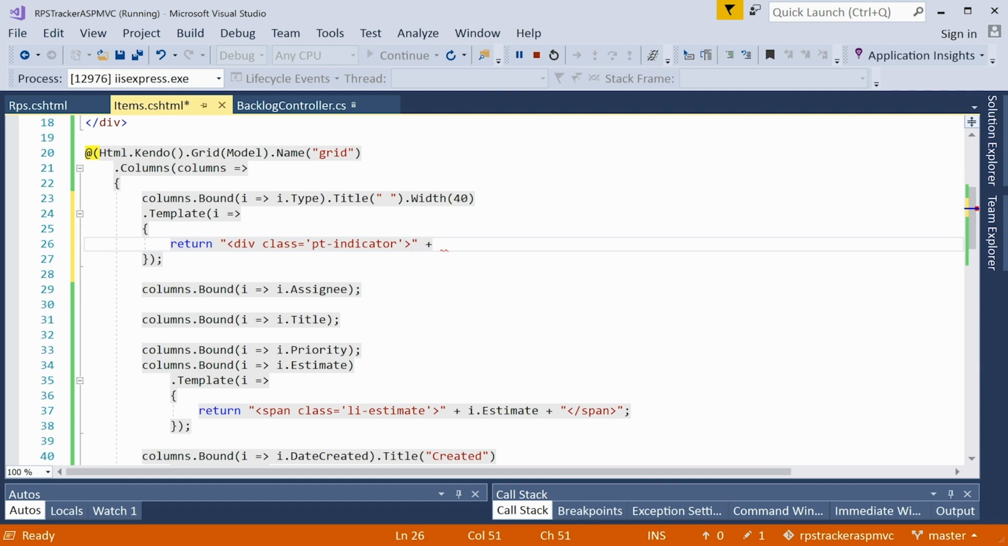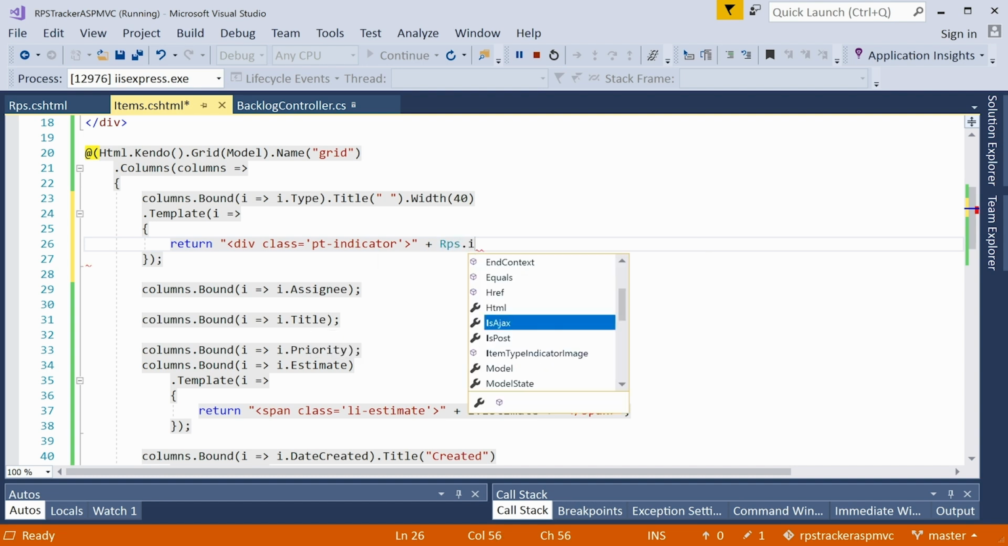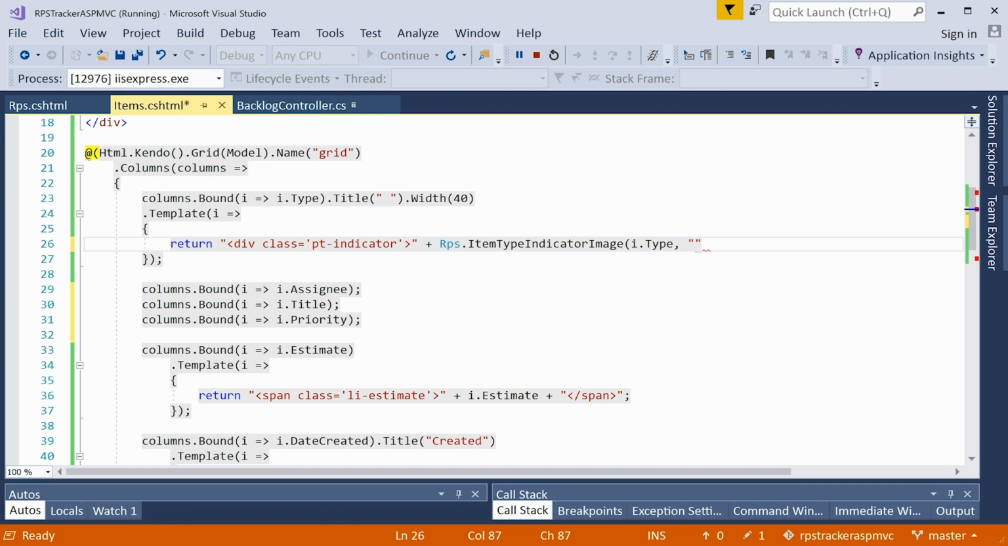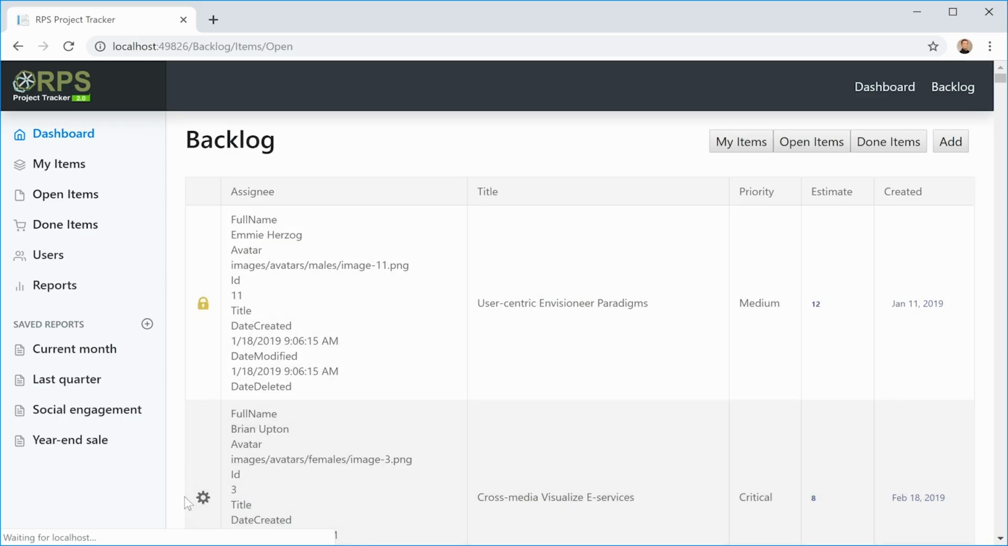We have the RPS helper here to help us out. So RPS and then item type indicator image. And we can pass item.type. And as a second parameter, we're going to pass backlog icon. Let's close out the div here. And let's take a look. Okay, now we have the first column with the icons. Those are being shown. The estimate is also styled, and the created date is still styled.